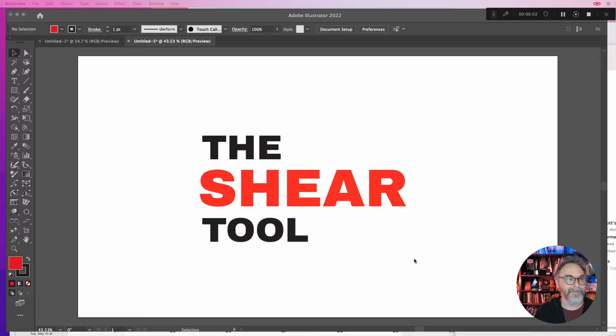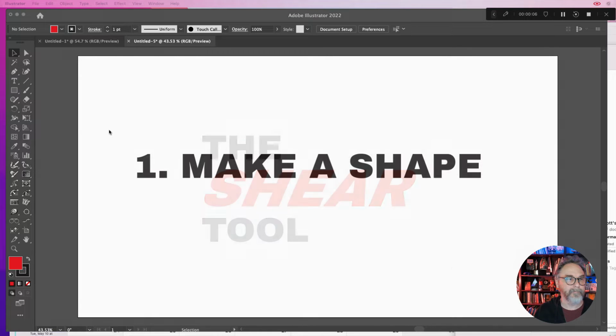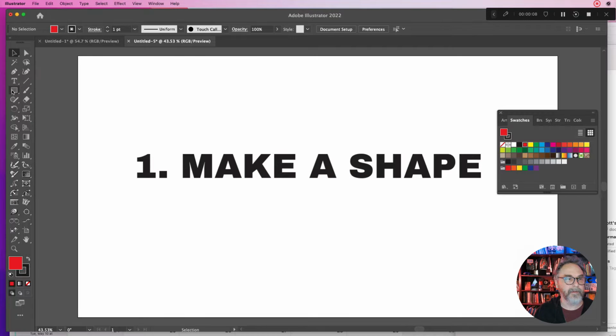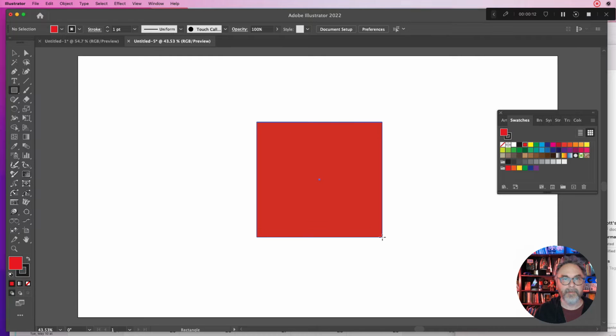Hey, in this video, we're going to look at a few different ways we can use what is called the shear tool. The first thing we need to start with is a shape. So I'm just going to make a rectangle. You can apply it to any shape, any illustration, and click that.